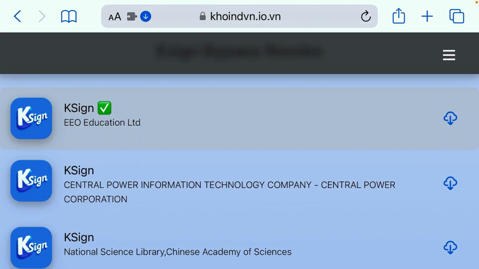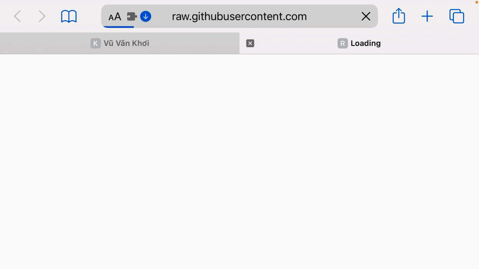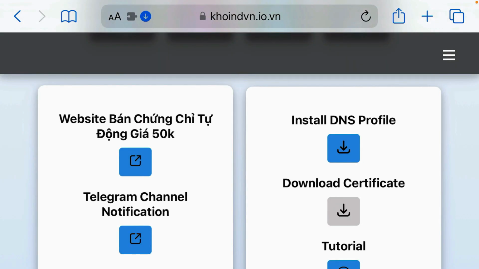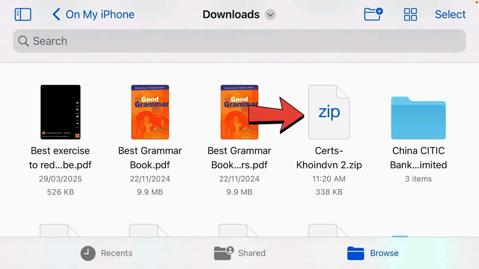Now if you scroll up here, just below the install DNS profile, you will get the download certificate. Tap on download certificate, download. Once the certificate has been downloaded, go to files app to see the certificate downloaded here. I'm inside the downloads folder here. Scroll down and the certificate file that we just downloaded is here.